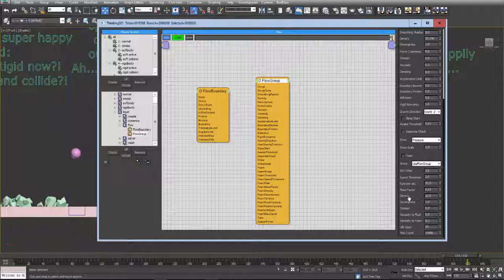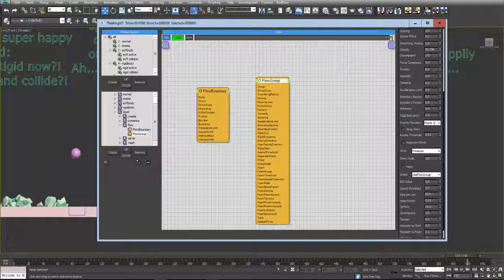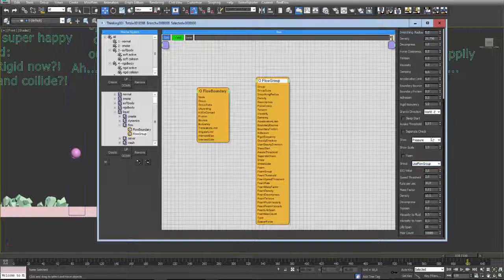I will not talk a lot about these settings again. It's something that you will have to try out. But the spacing is really important. The smoothing radius too, and of course there are a lot of values here to study.